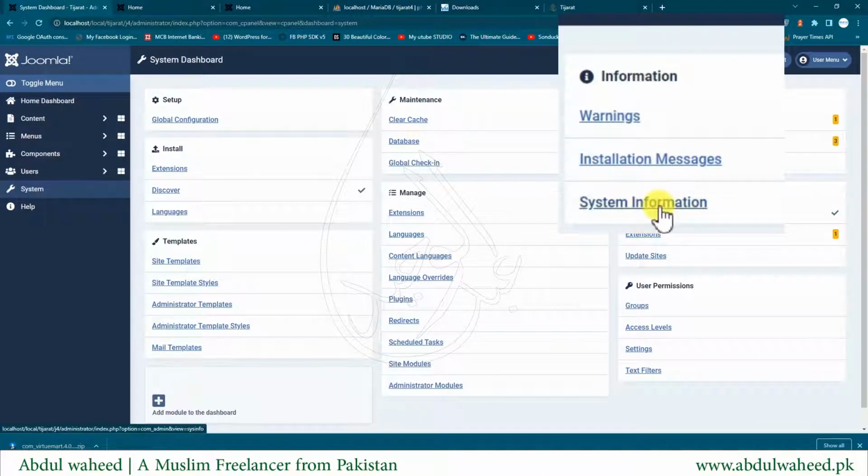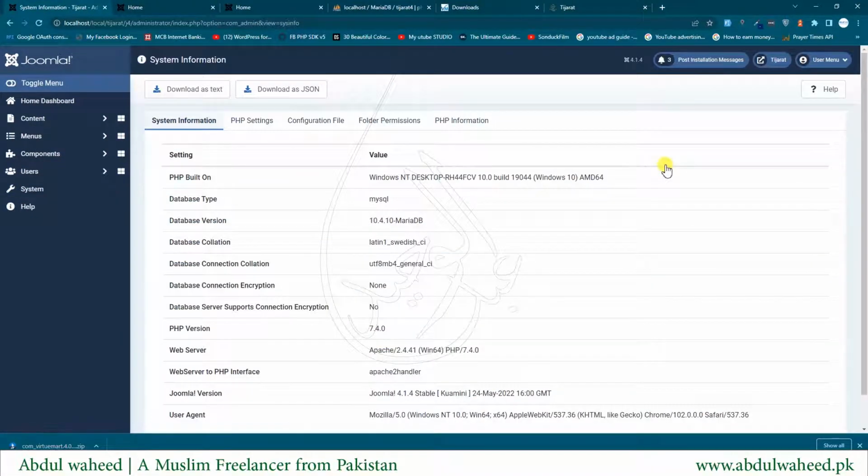And the last thing is the system information. This page provides the information about your host server environment, including the operating system, database, and PHP setting and directory information. There are 5 different tab panels: system information, PHP settings, configuration setting file, file and folder permission, and PHP information. Those are all relevant to the development section.